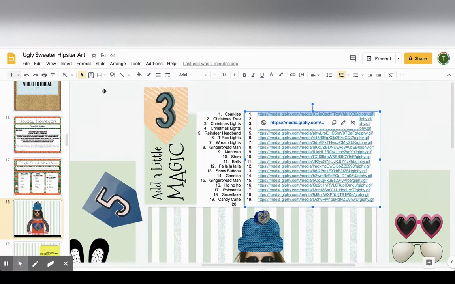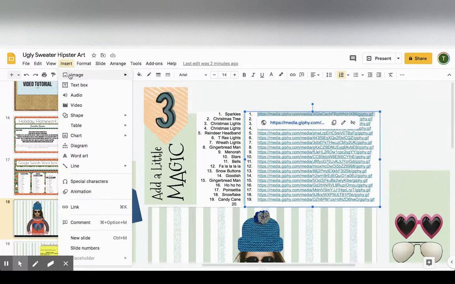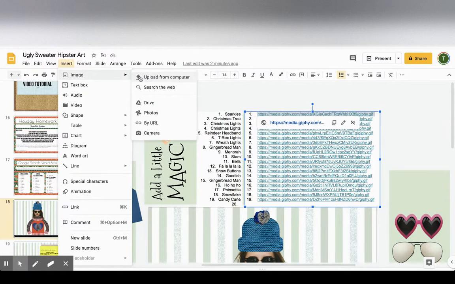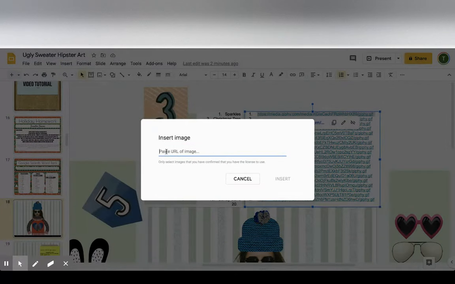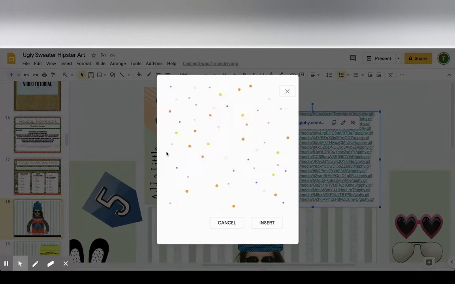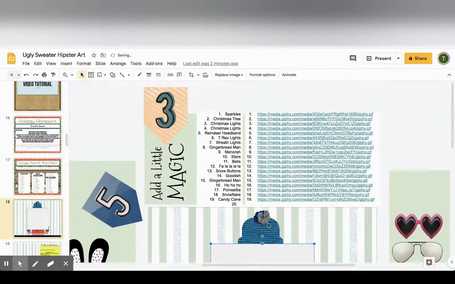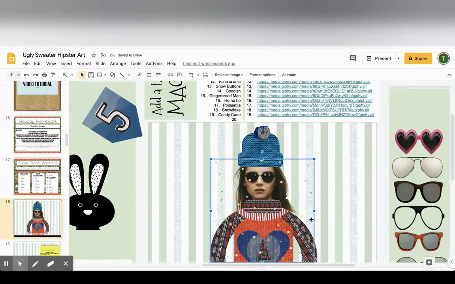To insert that image, I go over here to Insert, Image, and instead of using upload from the computer or search the web like we're used to, we're going to come down here to by URL. Single click that, and now I can paste it. In order to paste it, you either need to right click and paste or Control or Command V. This is the one that I selected, my sprinkles and sparkles. It gives me a preview, and I click Insert, and there it is.